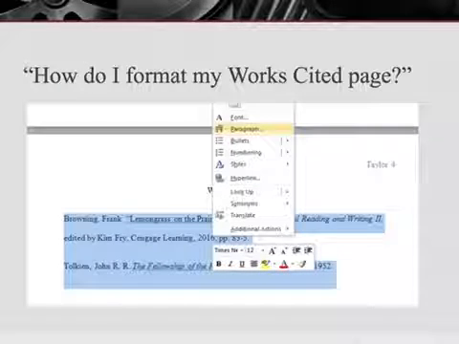We also often see people who have manually indented the second and third and so on lines of their Works Cited entries. Instead of going through this trouble, follow these steps. After typing them all out in normal format, highlight all your Works Cited entries. Then right-click on them and select Paragraph from the Options menu.